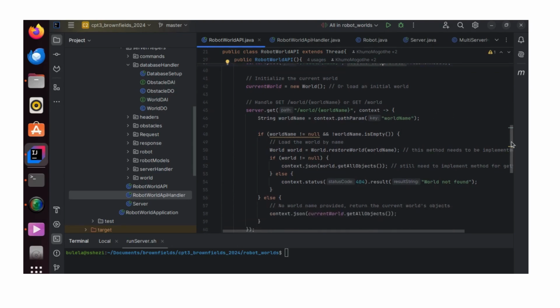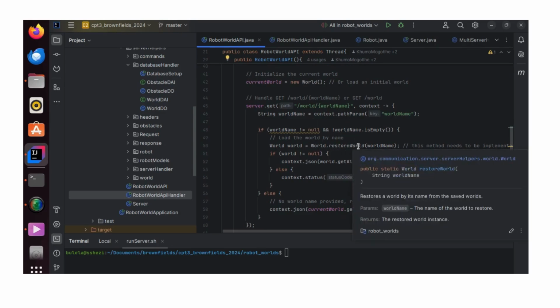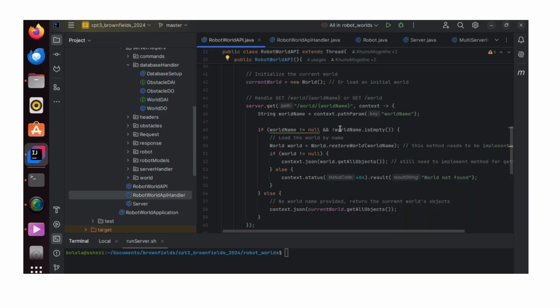And also you have world. So in this case, the client could be anything that can make an HTTP request. It is asking for a world given a name. Then we will use the restore world method that is found in our data access objects, and that will return the world given the name, and then send that back to whoever made that request.